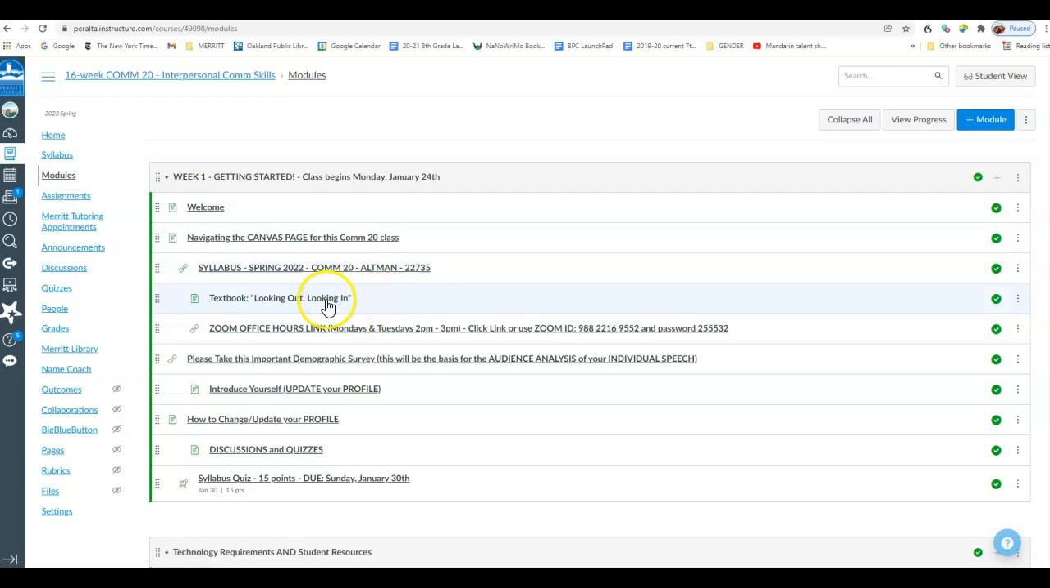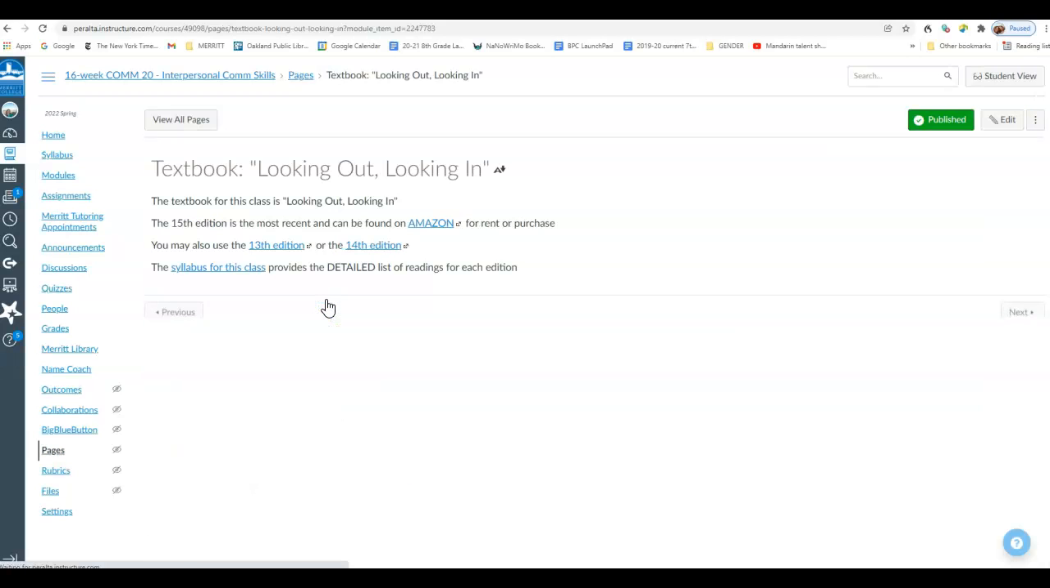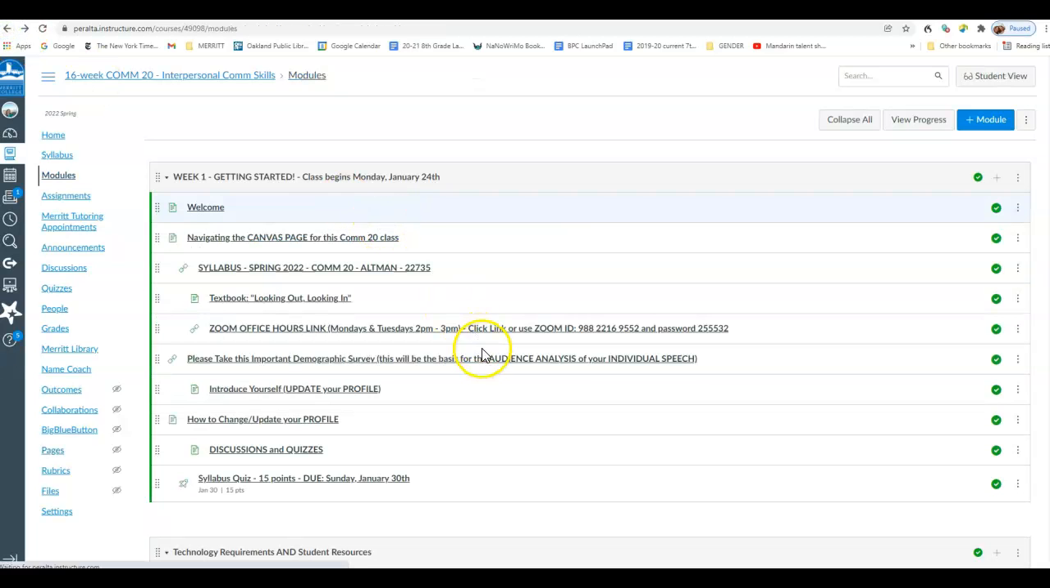Just so you know, the textbook is Looking Out, Looking In, and if you click here, it'll give you exactly which editions are okay and the Amazon link. Here's a link for the office hours again. So if you're not on the welcome page, but you want to easily access the office hours, you can do it from the modules page.